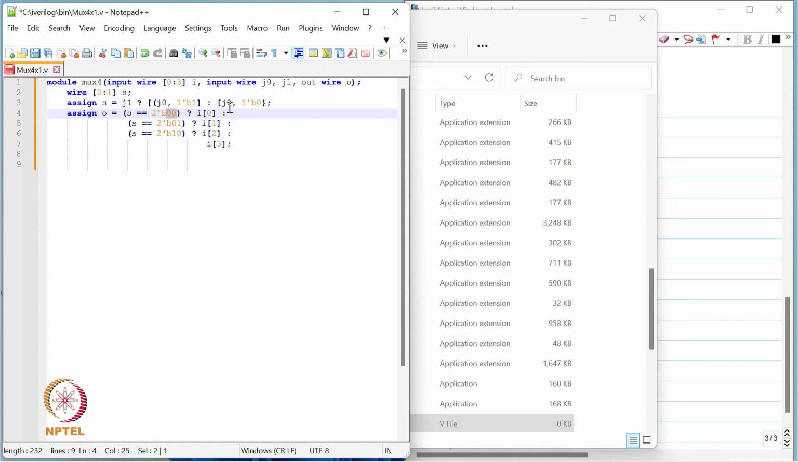If not, if it is not 0 0, then it will go to the else statements. Else is after this colon, whatever is there, that is the else for this block. Now, we go to the else statement, where it will again check the value of S. If this is 0 1, then I1 will be assigned to output, else again it will check the value of S. If it is 1 0, then the I2 value will be assigned to output, else if the value is not 0 0 or 0 1 or 1 0, then in the rest of the cases, which is 1 1, I3 will be assigned to the output. So, this is how we have written the code for this 4 to 1 mux.